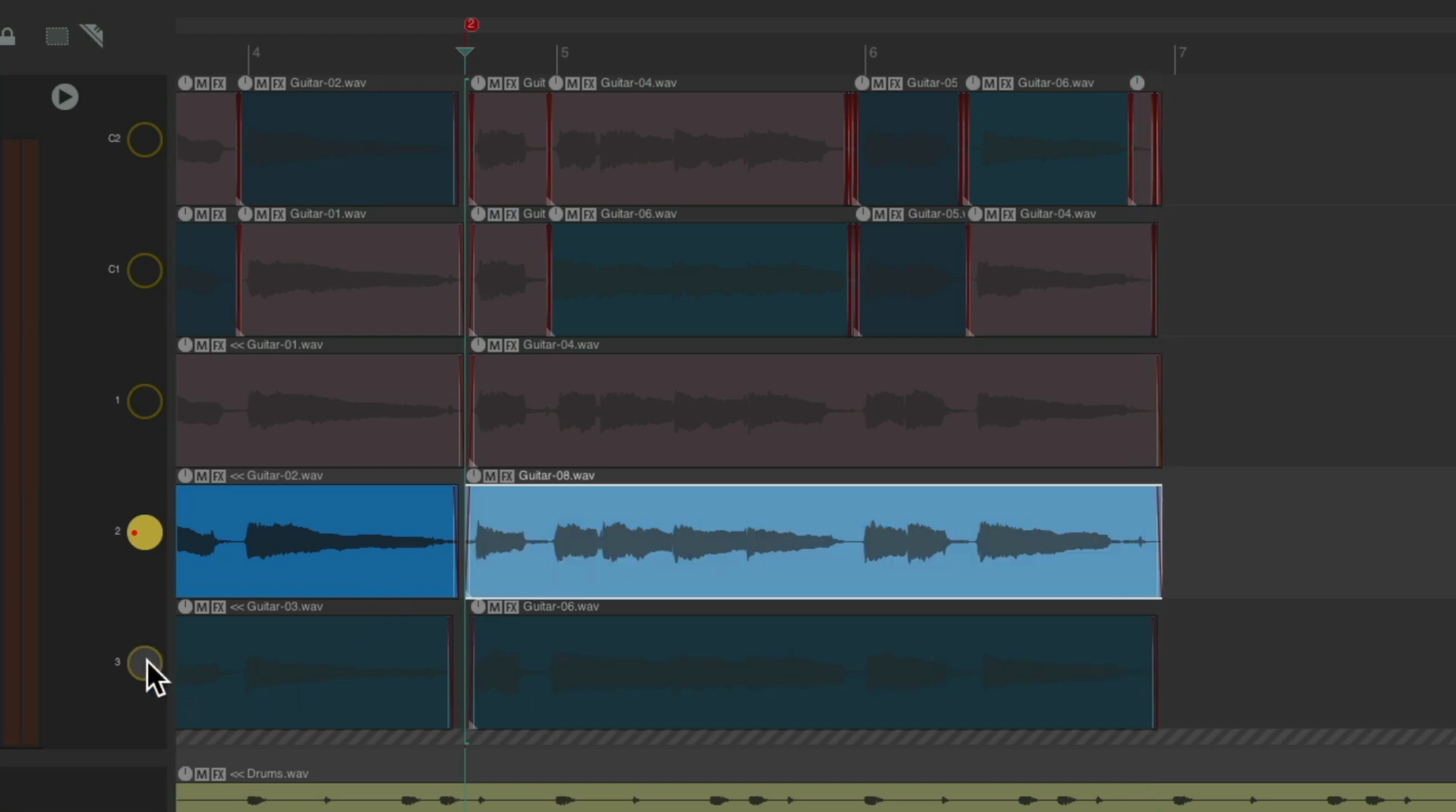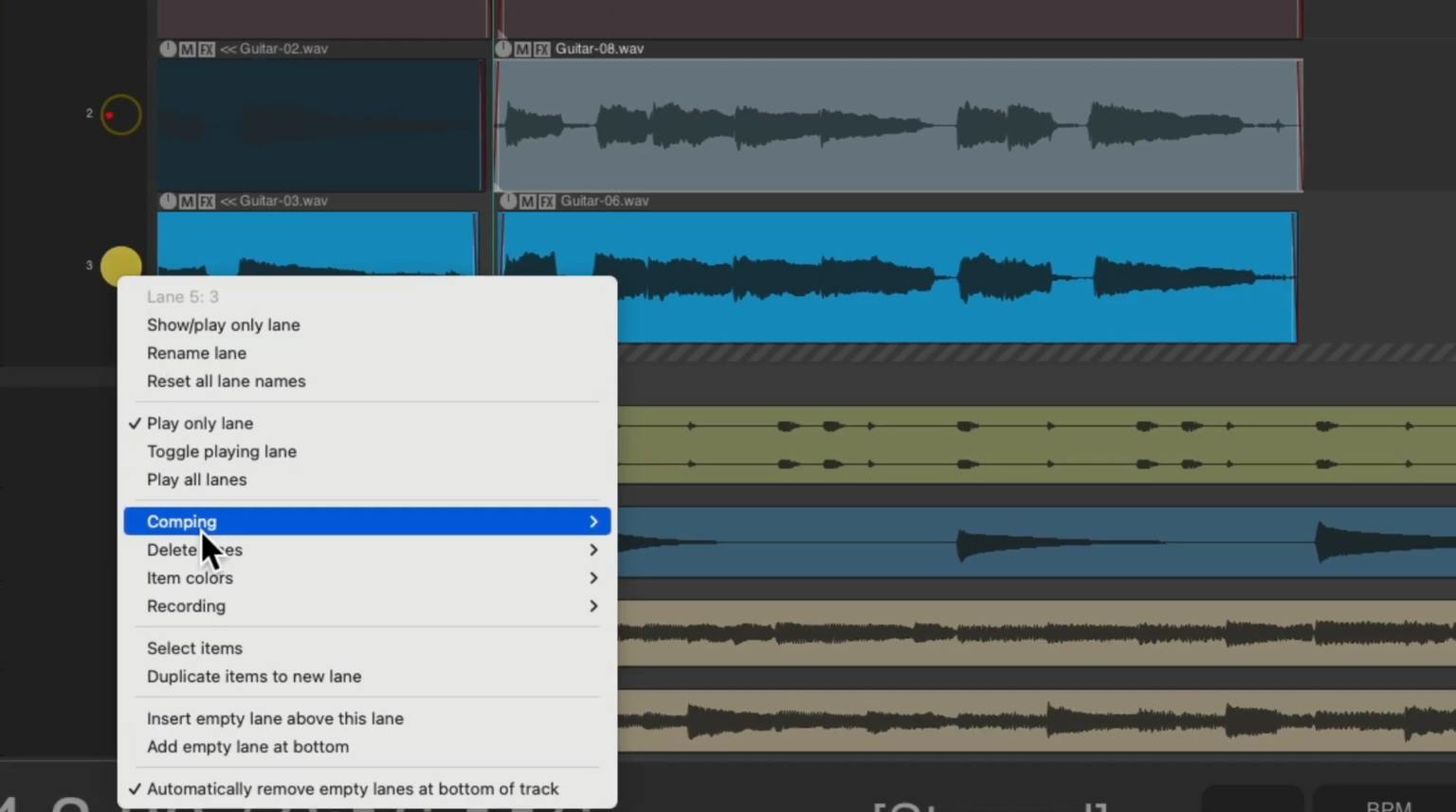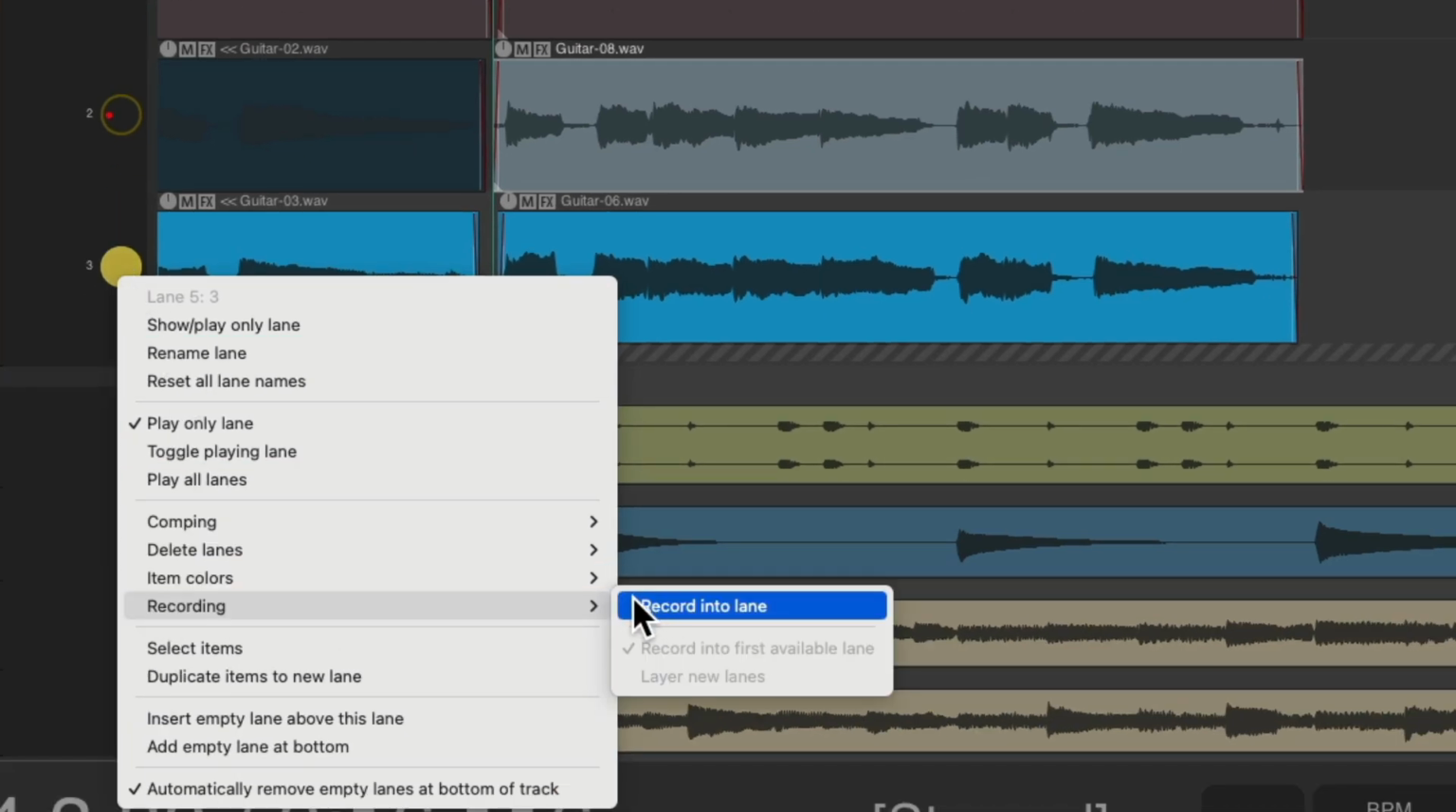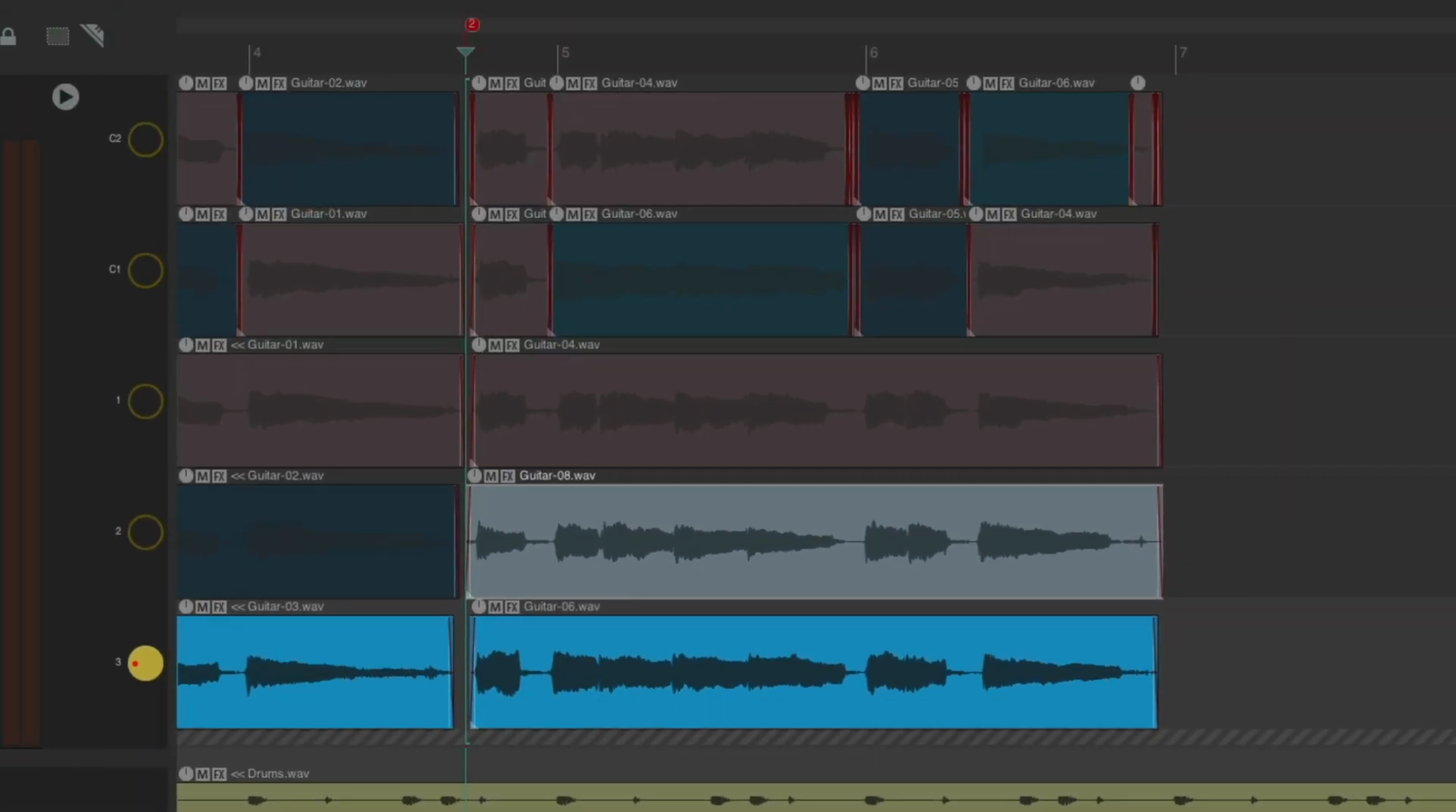We do the same for lane 3. Go to recording, record into this lane, and re-record this lane.